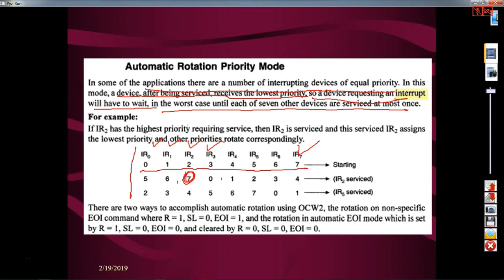Once that IR2 is serviced, it will be given the least priority. That means this avoids one device dominating the processor time. It will be given the lowest priority, and the next device is given the highest, and so forth. Right. So if IR5 is serviced, that has the next priority, so it will be on rotation mode. So in automatic rotation priority mode, the device which is just serviced will be given the least priority, so that all the other devices are serviced.